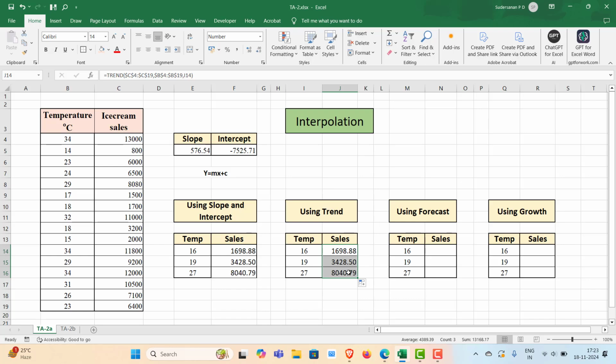Trend is going to be a much easier function. We need not find the slope and intercept. You can directly get the interpolated values here. Similarly, you can do the forecast also. There are two functions in Excel, forecast and forecast linear. In the latest version of Excel, instead of forecast, we have forecast linear, and this is used for predicting data which are linearly related.